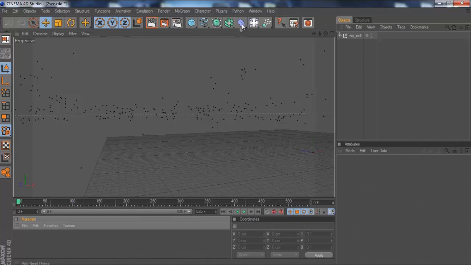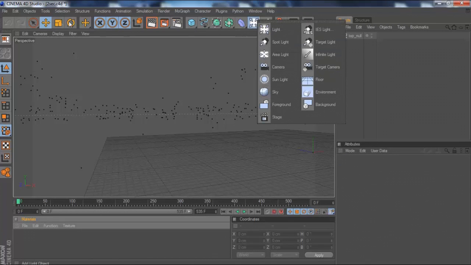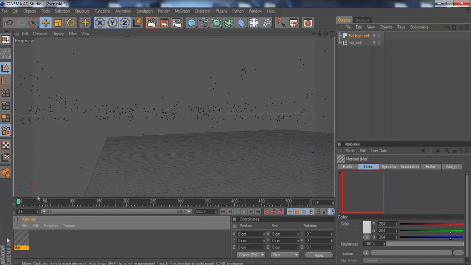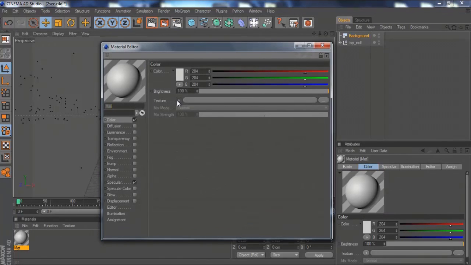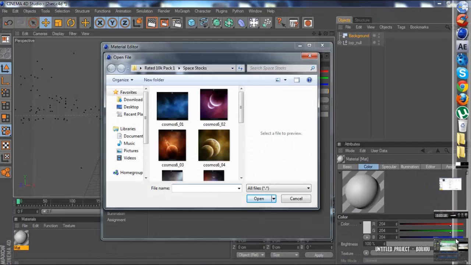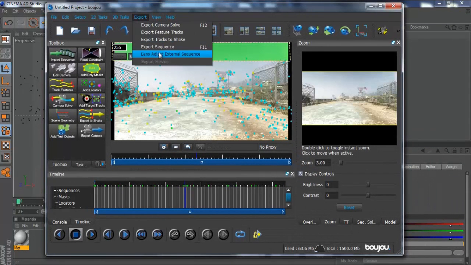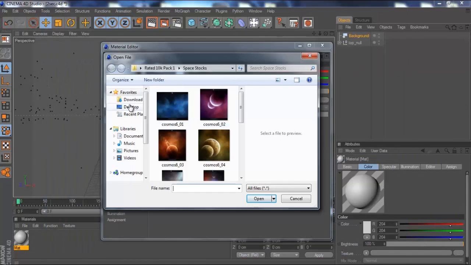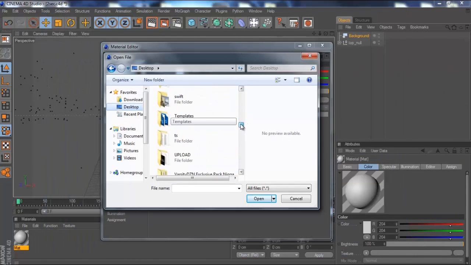Now I want to add a background, so you want to go to the light on our toolbar. Hold it, click, and choose background. I'm going to go File, New, Material, double click on that, double click on that, texture, load image. You're not loading the image, you are loading the sequence video from when I told you to go export and then export sequence. That's what you're going to put in here. You're going to find wherever I put that, and I don't know where I put it.